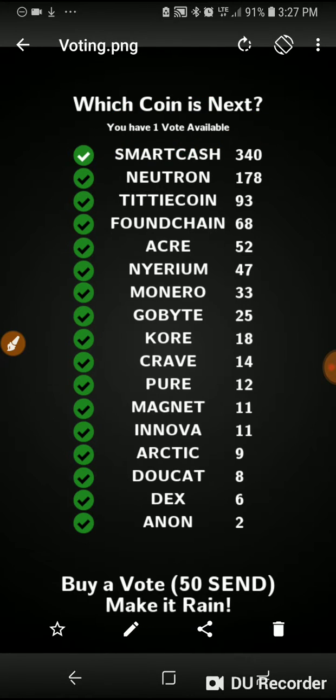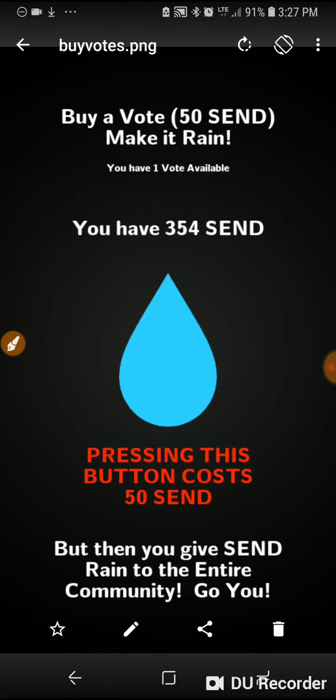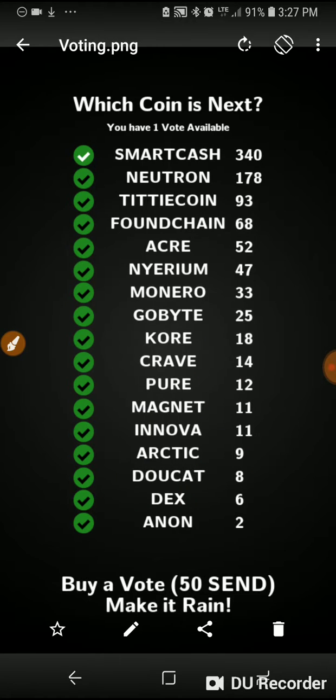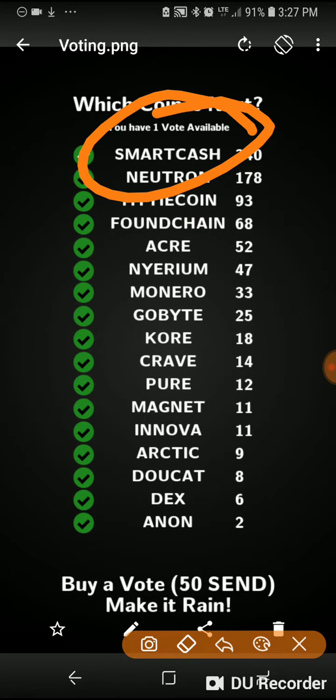Just that simple. That way, any coin developer who wants to be added to the Social Send platform, say Innova really wants to be added, one of the developers for the Innova coin could buy a ton of Social Send and then just keep making it rain and rain and rain again until they have a lot of votes. And then up here it would show that they have as many votes as they purchased, and then they could vote for Innova a whole bunch of times over and over again, you know, moving their coin up the list.